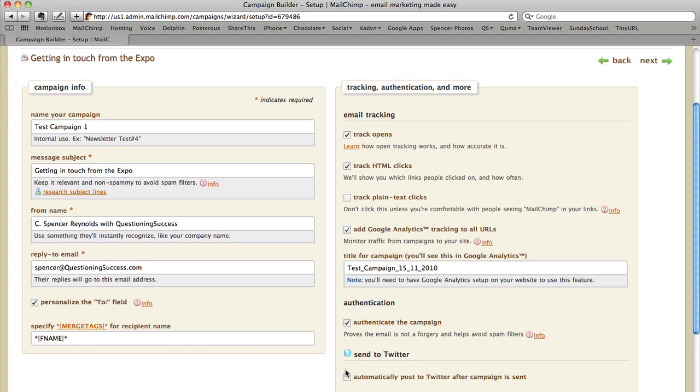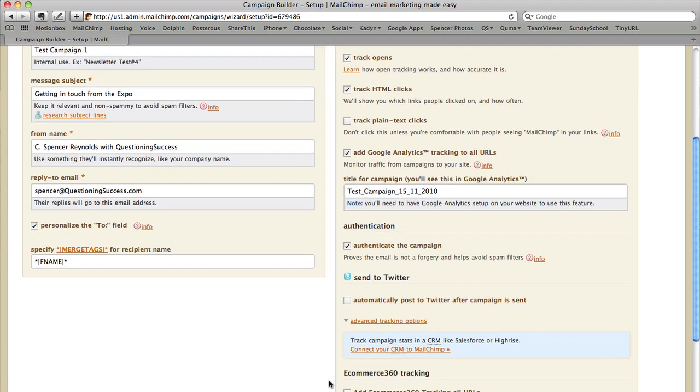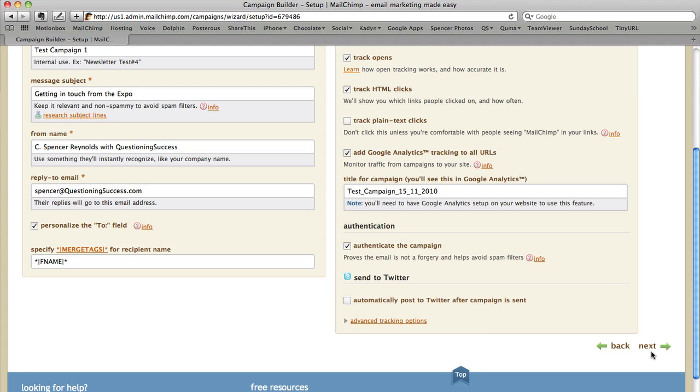Now, this is if you want to send a post out to Twitter automatically. It'll Twitter out the same thing you sent, and it will have links so that people can view that HTML or that email online. So there's also some advanced tracking stuff where, if you use Highrise or Salesforce, you can actually track it inside of there. Most people aren't going to be messing around with that too much.